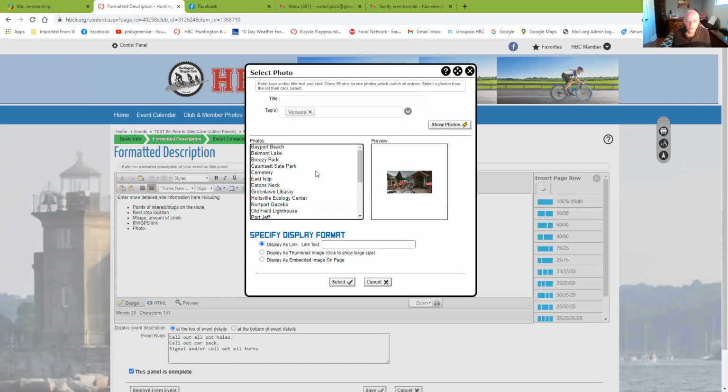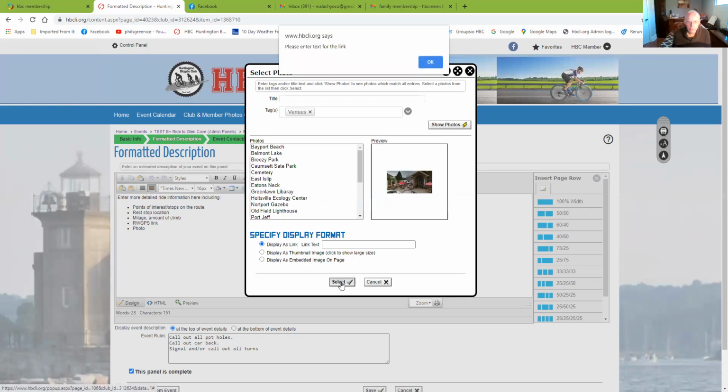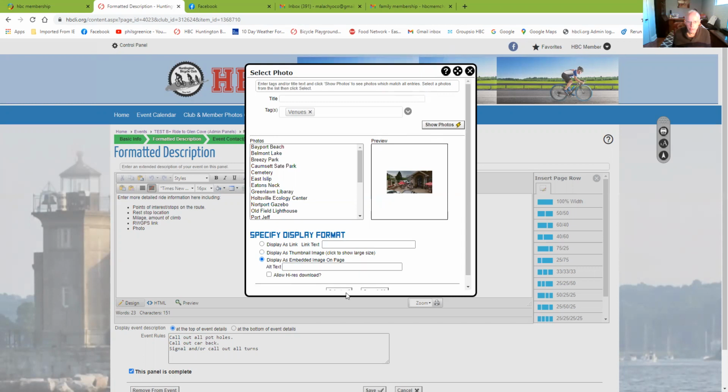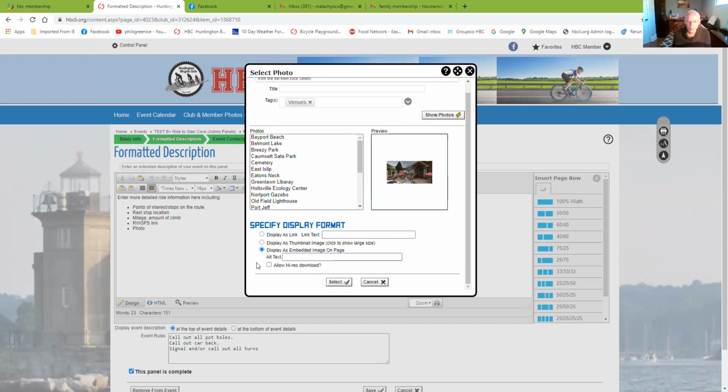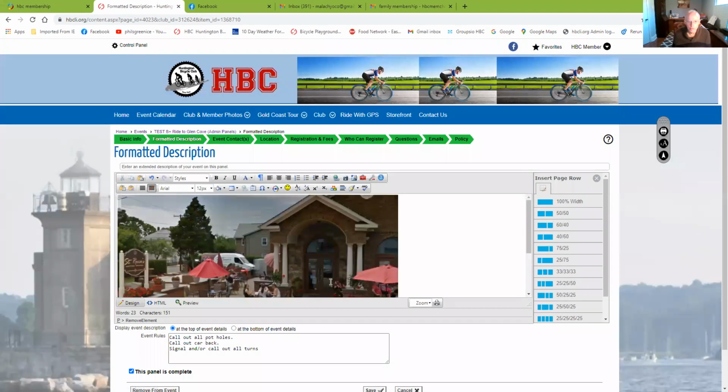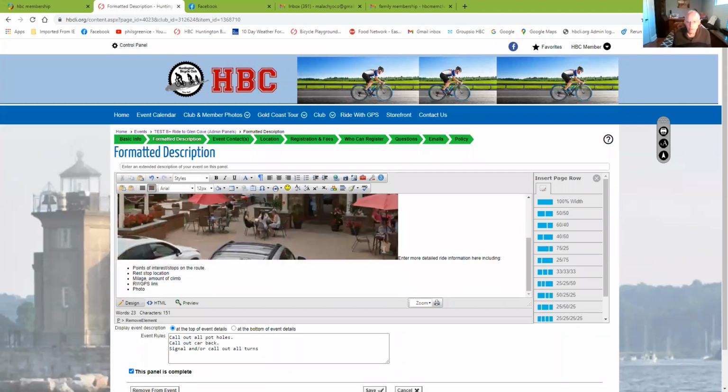So I'm going to say, well, I said this was Glen Cove. So that's perfect. So I'm on St. Rocco's, right? So let's use St. Rocco's. Now the choices down here, display as link, display as a thumbnail. I'm going to say display as embedded image on the page. Oh, I got to click it. Sorry. Okay. I got to select that if that's what I want to do. I can put it all to the text if I want, but I'm not going to bother. So there's my picture of St. Rocco's.